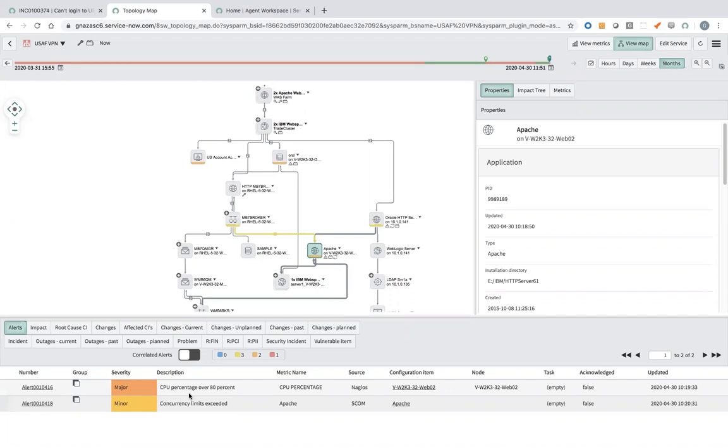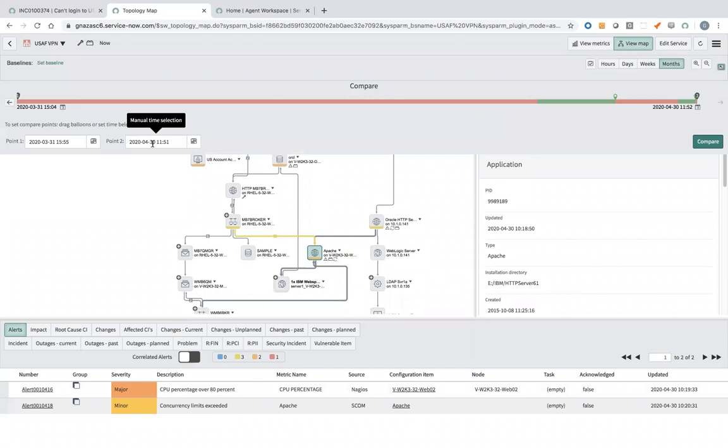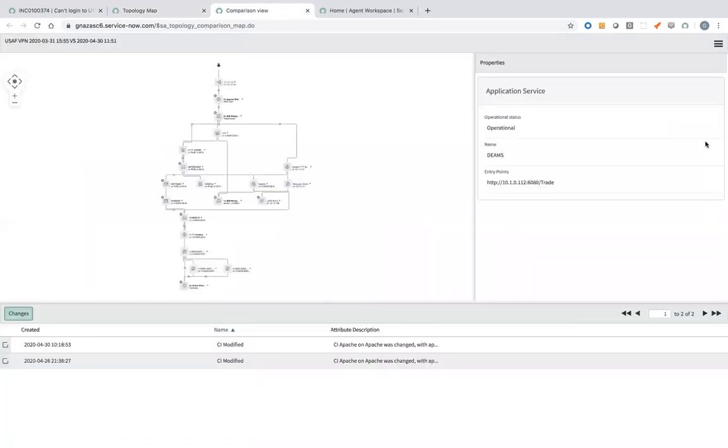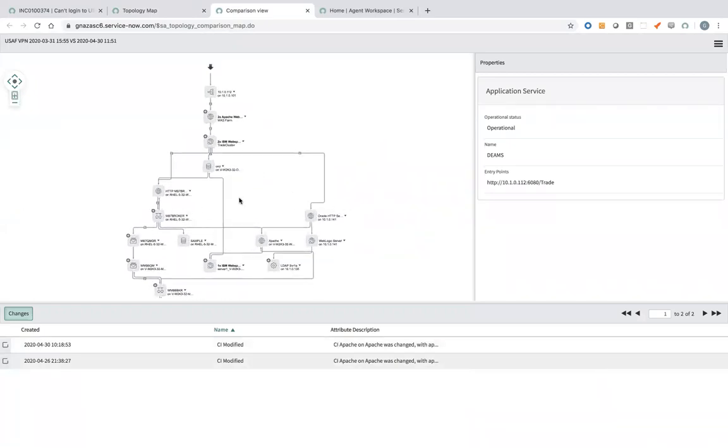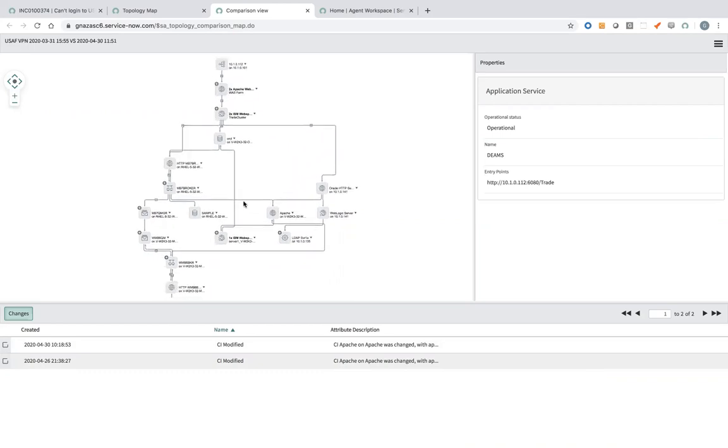You're also able to do comparisons. Looking at this map, if you want to see if anything has changed in the last few days, you're able to compare point A with point B. In this case, I'm saying right now versus a month ago, and I can hit compare. Because ServiceNow runs this discovery every 15 minutes or so, we are able to tell you exactly what was modified. It's telling us that on April 30th and April 26th the Apache server was modified. So maybe let's reach out to the VPN team to see what happened. Maybe that caused the issue, and that's why folks can't log in.